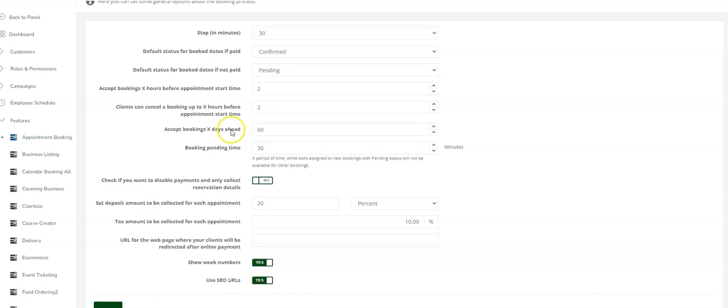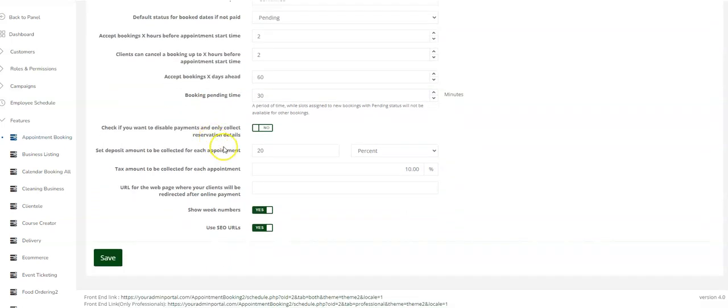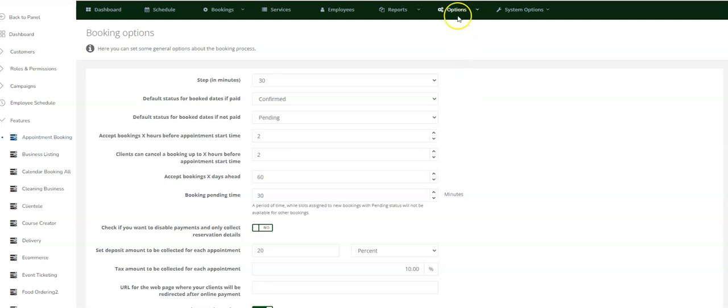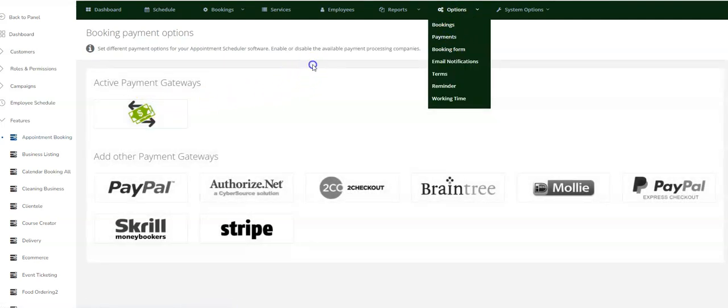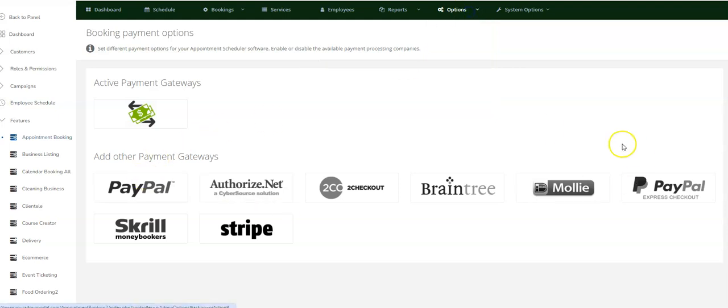For the cancellations, you can go here. This is to accept bookings 60 days in advance. Again, all of these things are pretty straightforward. If you want to collect a deposit, your tax and all that kind of stuff is here. You can also disable payments if you just want to do bookings. That's an option. What else do we have? We've got payment gateways here, the payment gateways that it comes with out of the box, cash, and all of these.